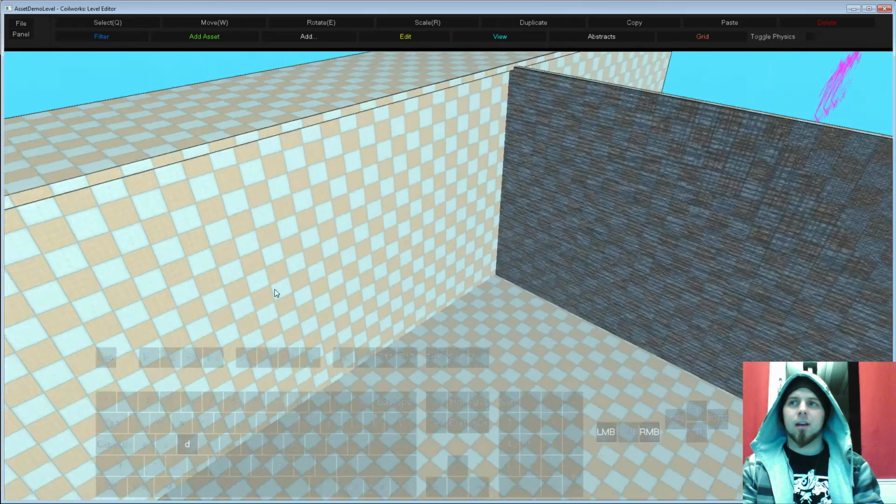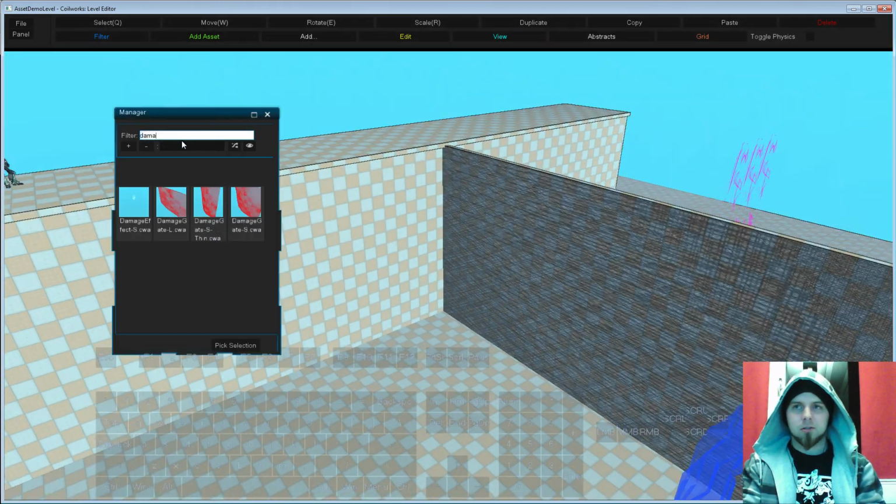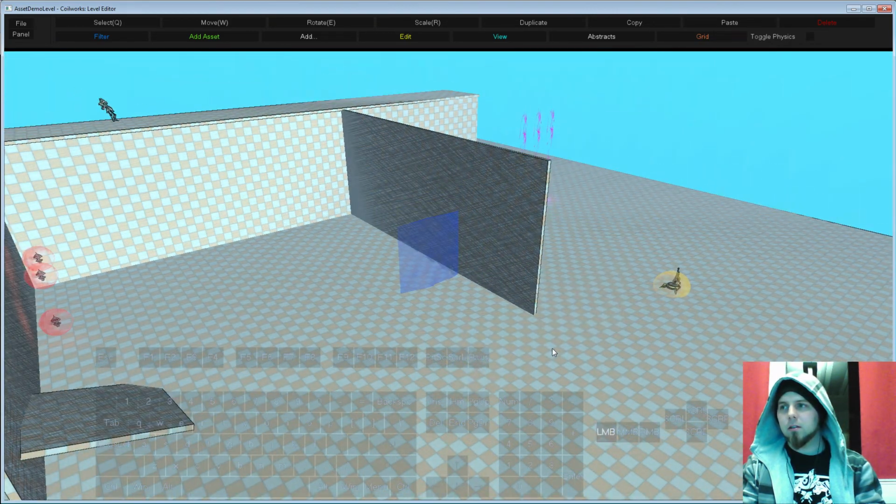So the next thing is an asset that I forgot last time, and that's the damage gate and the generators.